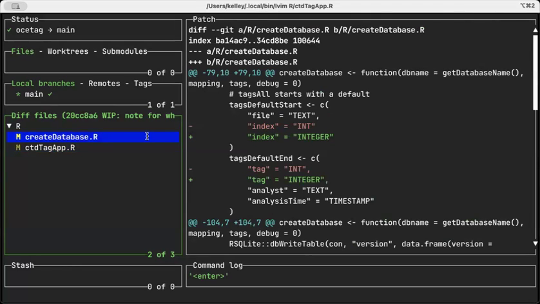Really handy. I think it's just really handy. I'm a big Git boy, but it's nice to be able to just stay within your editor and not pop back out to the console.